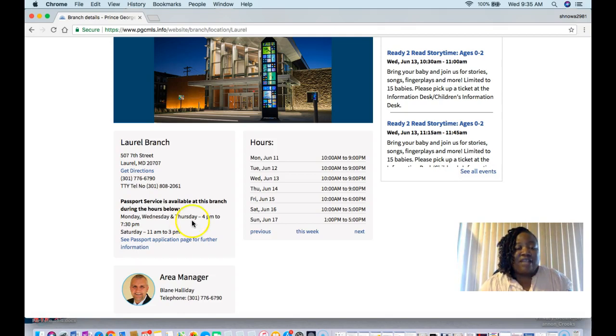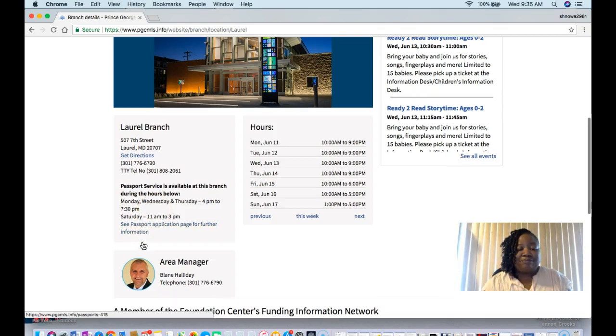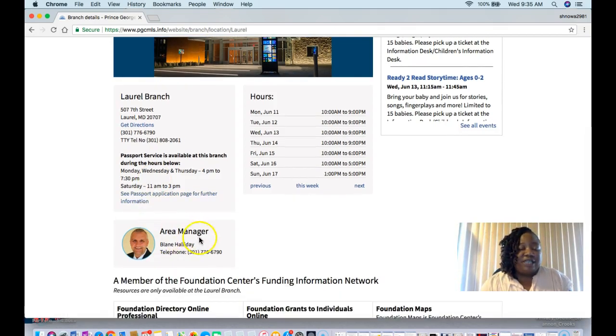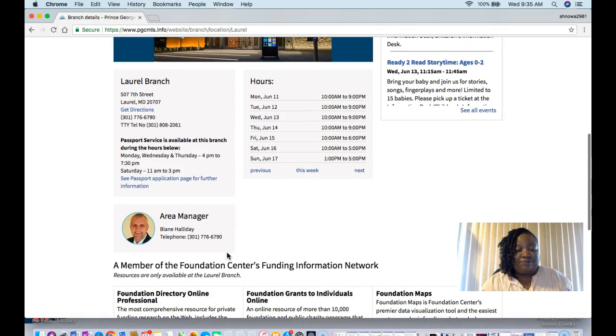That service is offered there Monday, Wednesday, and Thursday from 4 p.m. to 7:30 p.m. and then on Saturdays from 11 a.m. to 3 p.m. Next, you will see the area manager. His name is Blaine Halliday, and his phone number is listed here if you have questions or need assistance from the area manager.